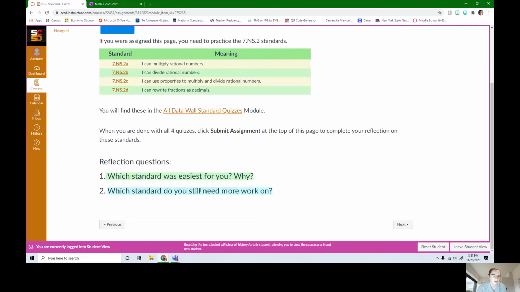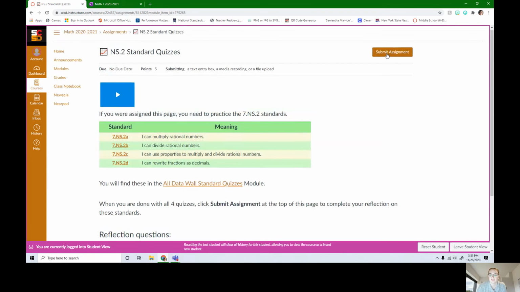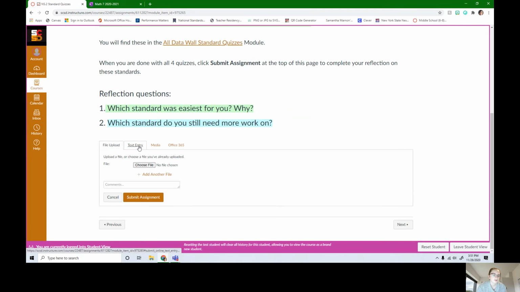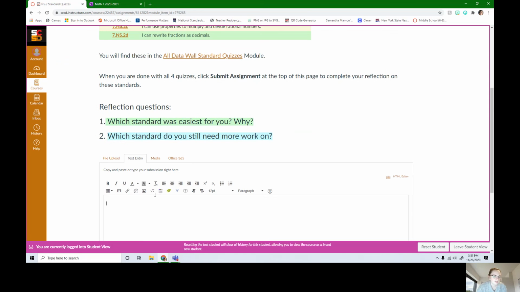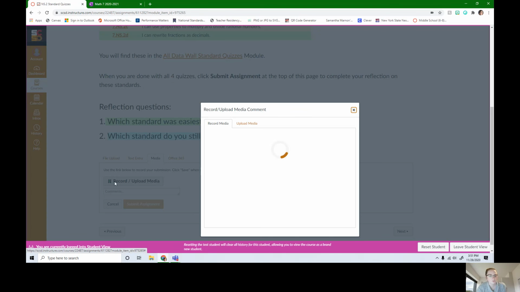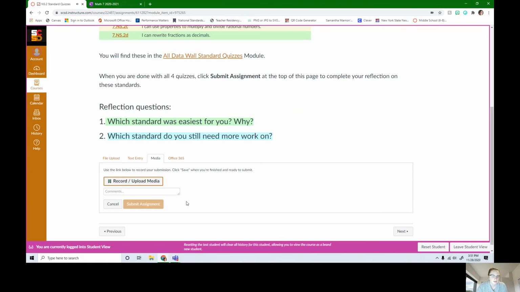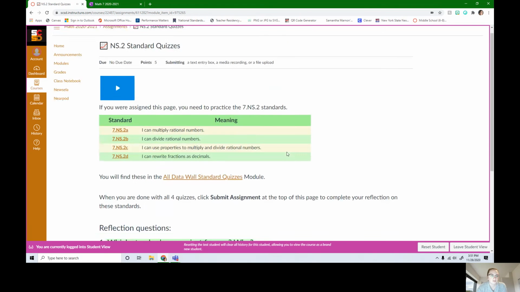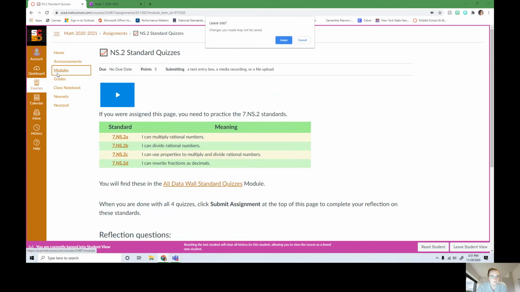There are a couple reflection questions to get started. They hit the submit assignment. There's text entry where they can type in here, or if they would rather talk, they can hit record upload media, and they can actually record themselves talking about it. They would just click start recording and it would start recording for them automatically. Then they would hit submit assignment and they would be done with that. So that's everything for Wednesday.